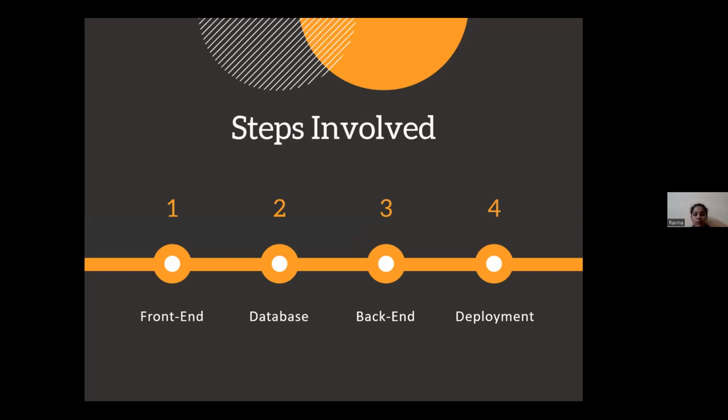What are the steps involved? I divided the whole process into 4 steps. The first one is front end creation, the second one is database development, and the third one is back end, that is connecting the front end with the database. The fourth one is the deployment.